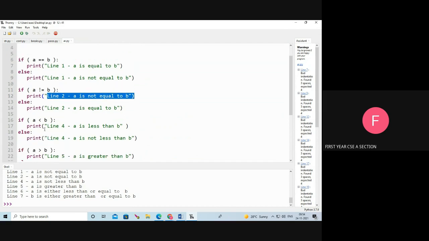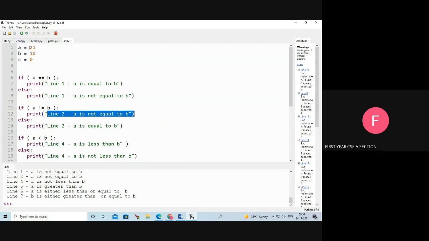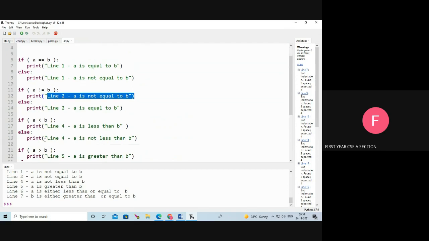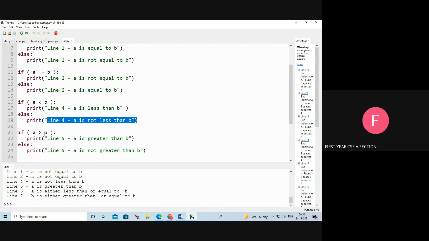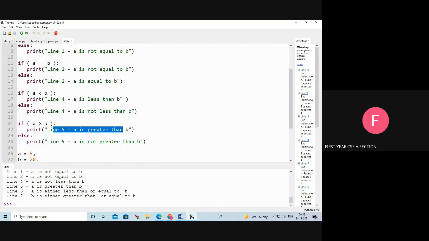Next one, A is less than B. Okay, condition true or false? A equal to 21, 21 is less than B, condition false. So it will print line 4, A is not less than B. Next one, A greater than B, 21 is greater than 10. Yes, condition true. So line 5, A is greater than B.